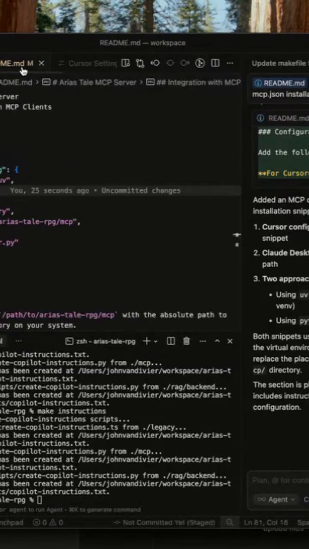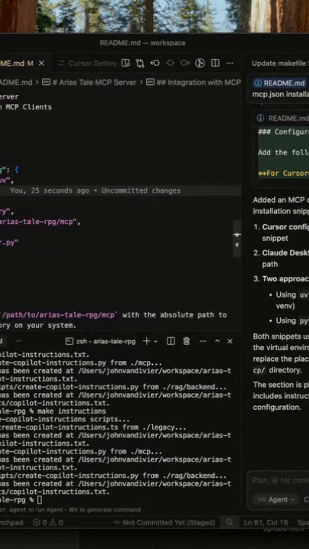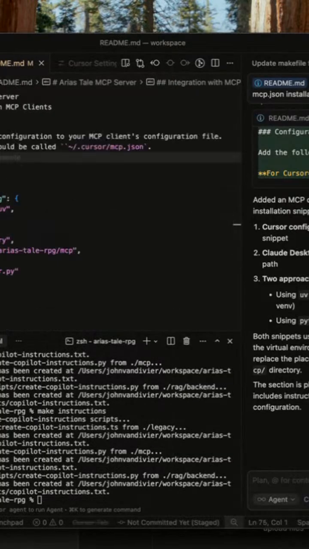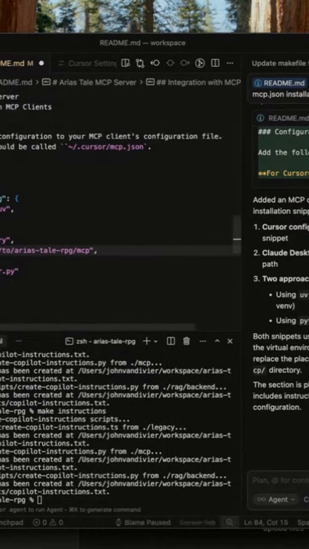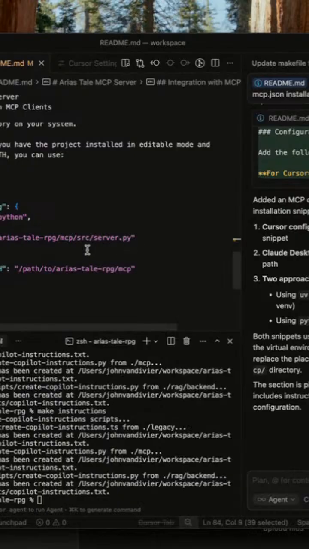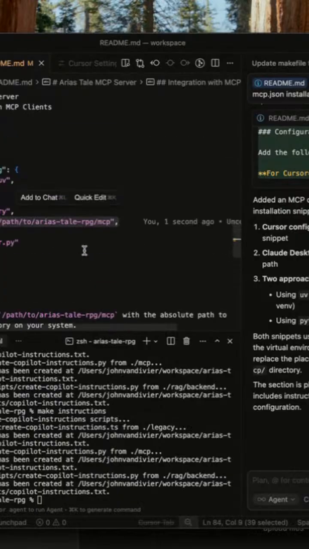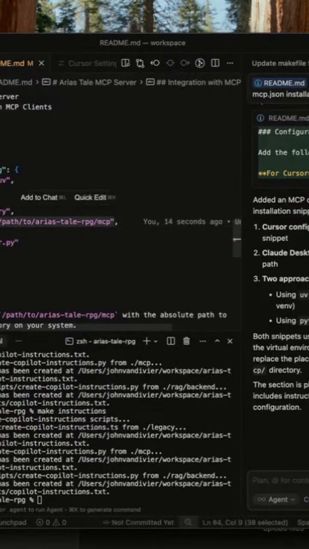And should it be the path to this folder here? I think so, because this is the... and here I'll say absolute path to Arya's Tale MCP. And there the server is specified under MCP server. Okay, so yes, this is to the directory.